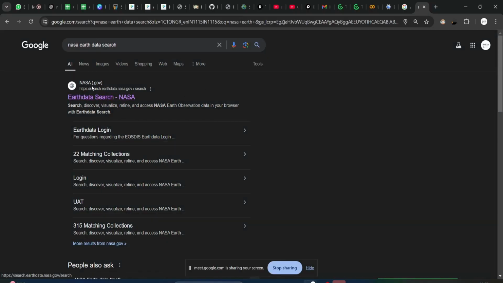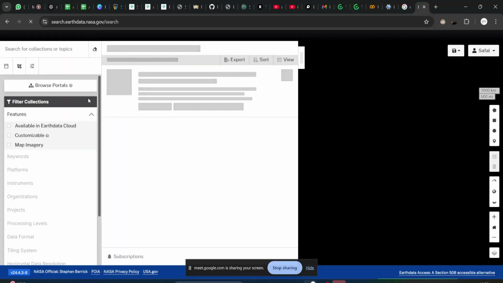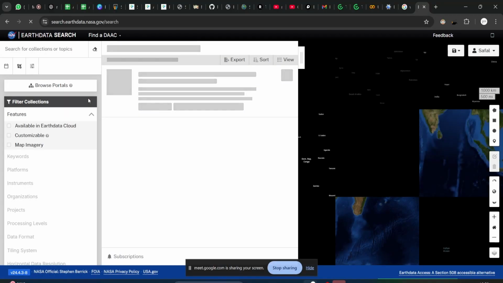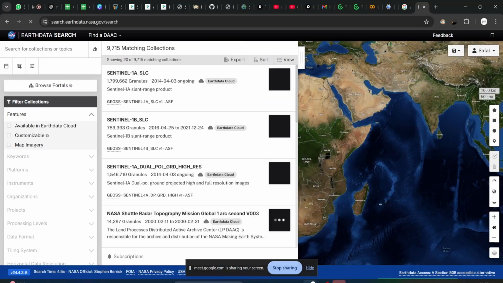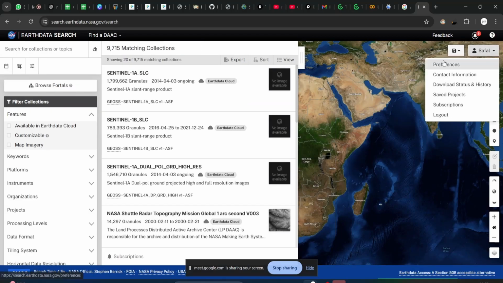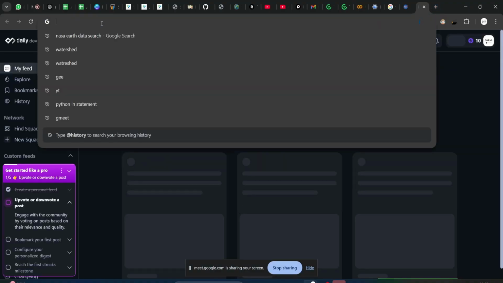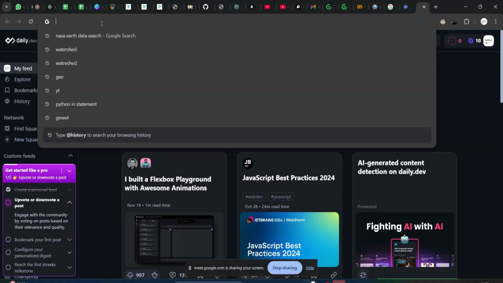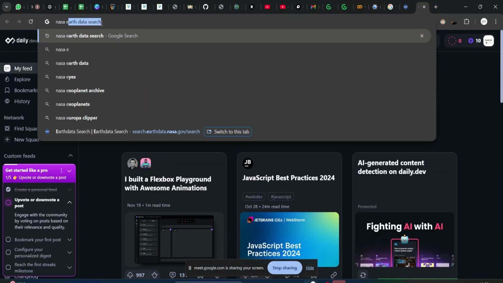We'll be acquiring our DEM data from this website, which is Earthdata Search. As we did for the USGS Earth Explorer, we'll first need to log in. Here, I have already logged in. If you want to log in first, you have to register an account, right? For that, you can just search for NASA Earthdata login.